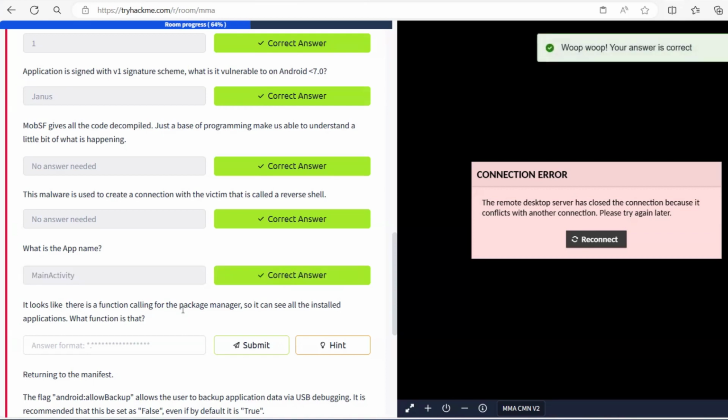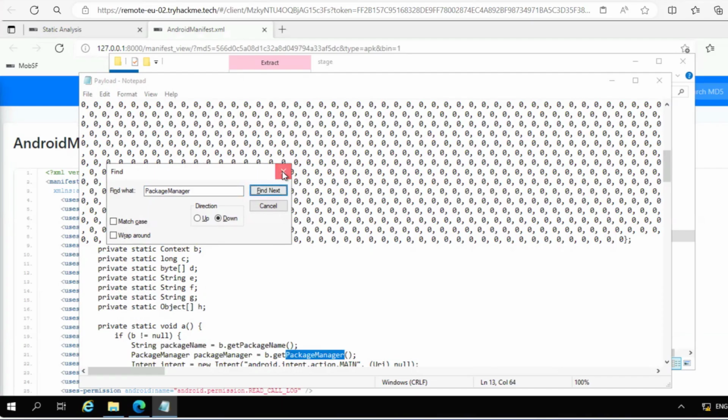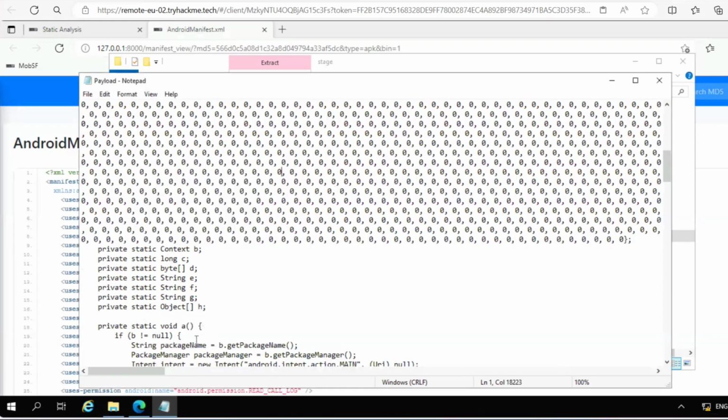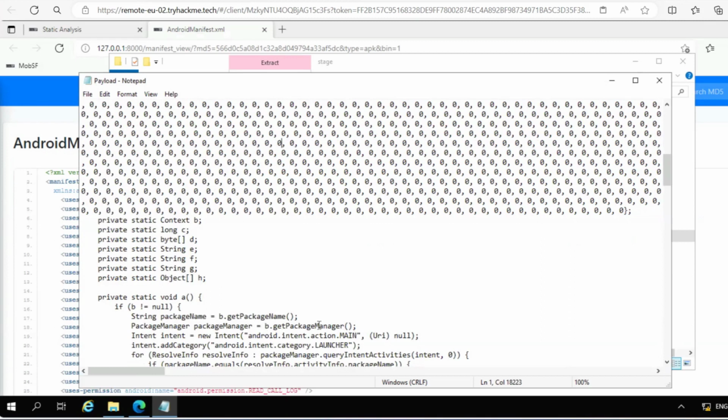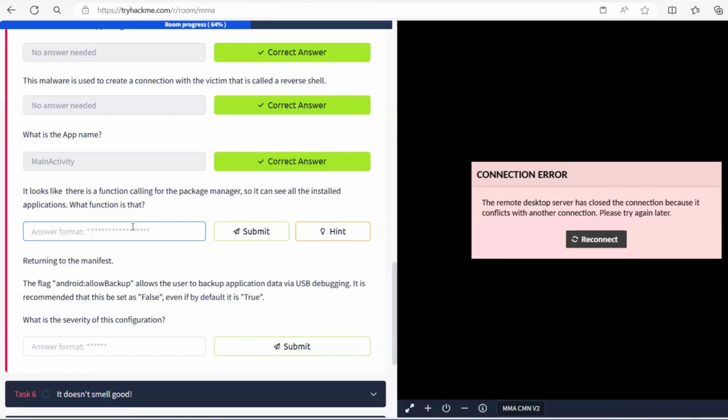It looks like there is a function calling the package manager. So it can install applications. What function is that? You can go inside the payload. So there is a function to get the package manager. So you can copy this. So b.getPackageManager. Now this one you can find inside Payload.java. Go inside this function. So yeah, paste it here, submit it.